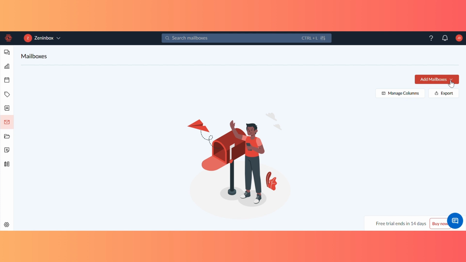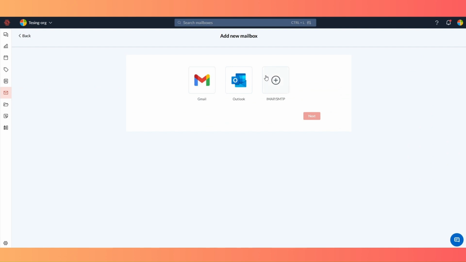Navigate to the Mailbox section from the sidebar. In the top right corner, click on Add Mailboxes, and then select Add Manual to proceed. You'll see options for Gmail, Outlook, and IMAP SMTP. Click on the Microsoft Outlook icon, and then click the Next button to continue.